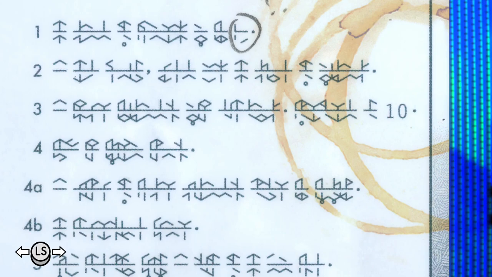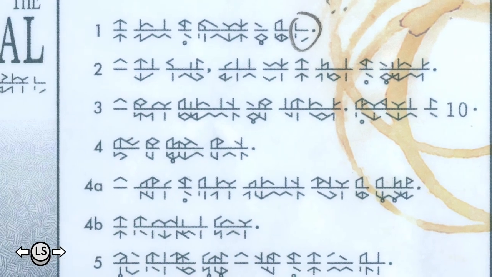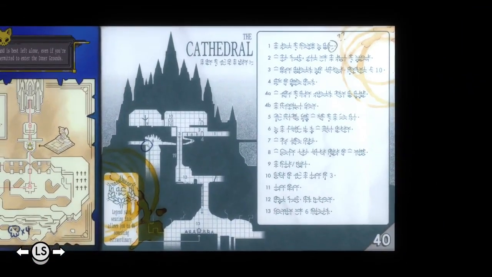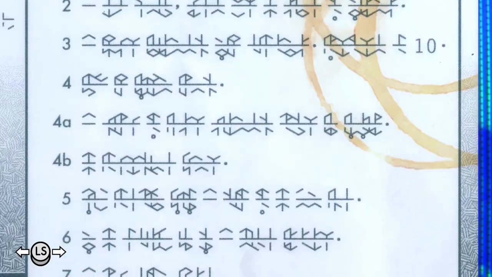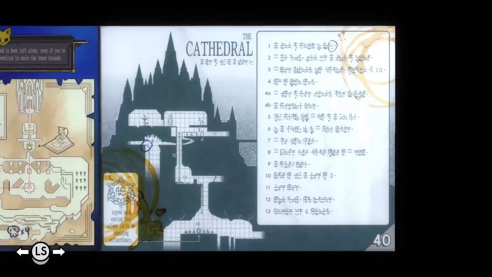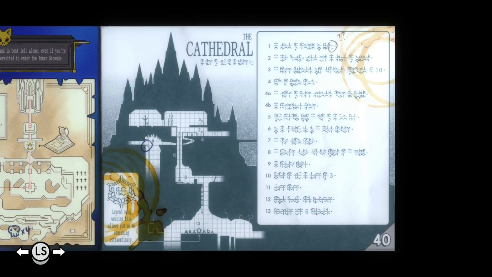3, a shaft descends into blackness. Activated by 10. 4, doorway to Eastern runes. Okay, 4A, a group of lost friends covet the elixir. 4B, so that suggests that 4 is we go in and then we go to the right, not to the left. 4 is to the right.